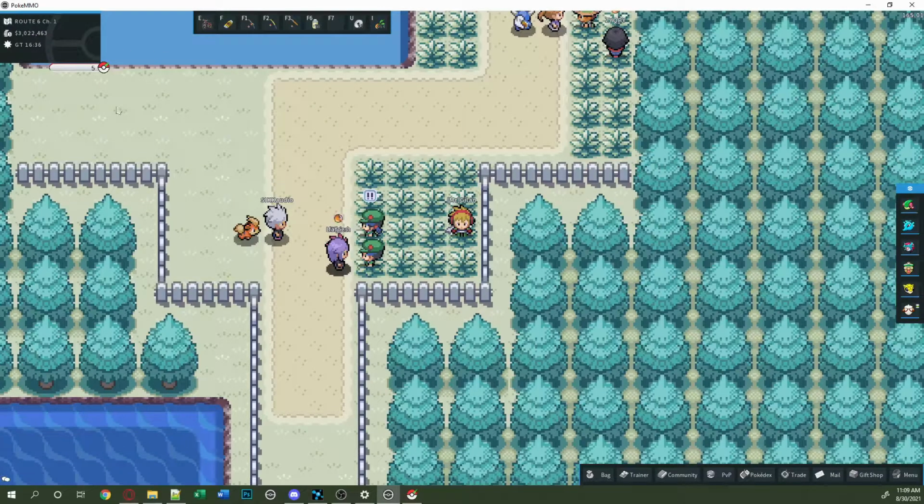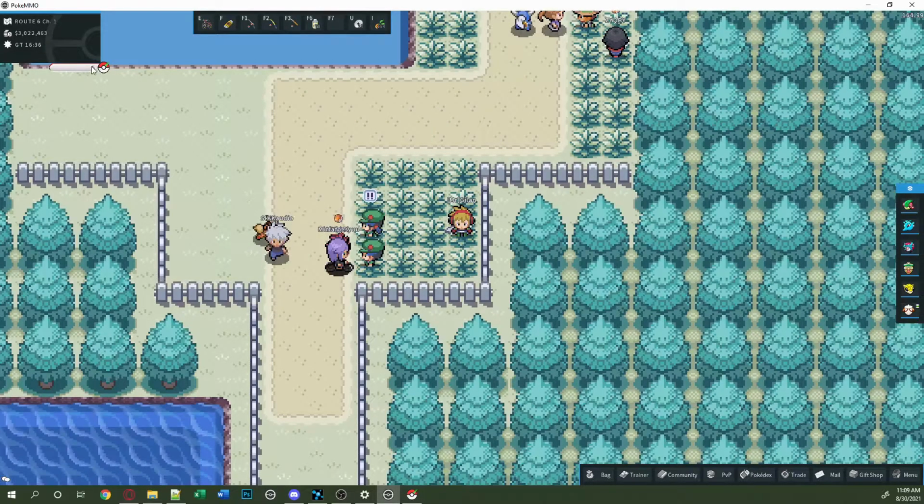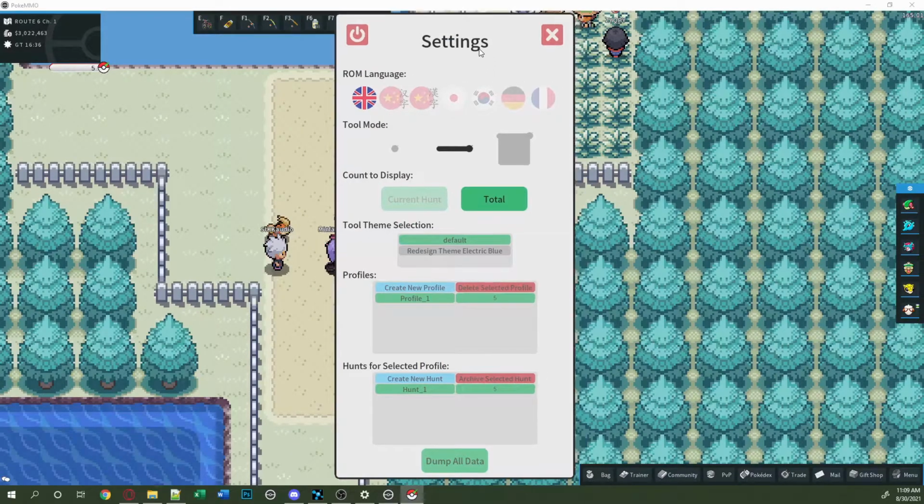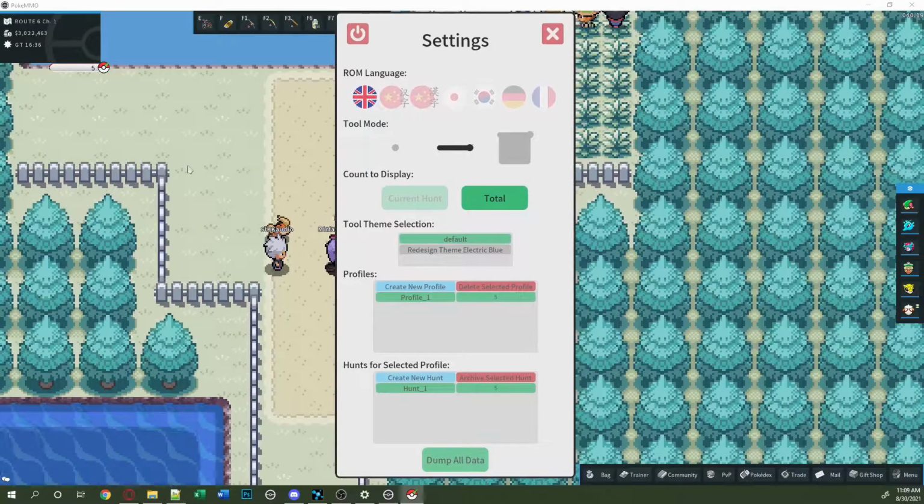So that was all the regular encounter counter functionality. Now I'm going to right click on this app. You can right click anywhere on the app, and it's going to pull up this settings page. On the settings page, there's a lot of options here, so I'll just run through them all.